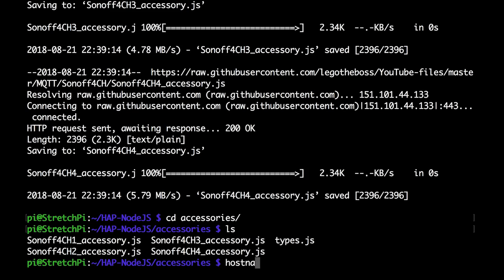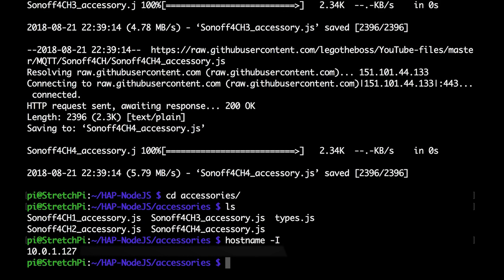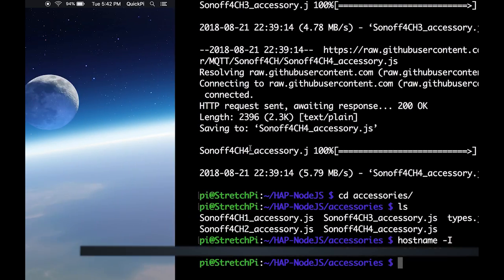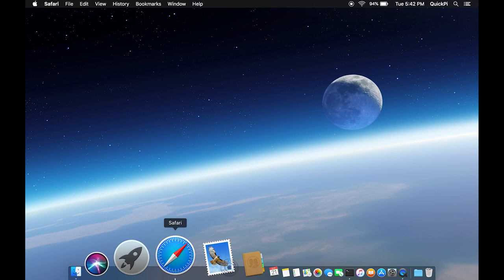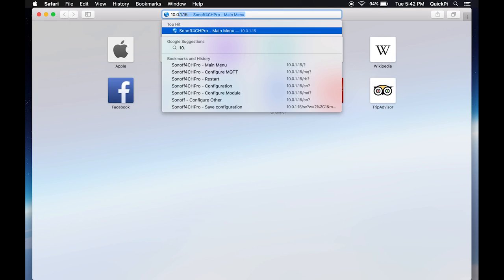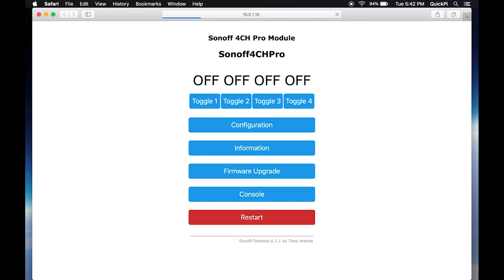So the next command you want to run is hostname space dash capital I, click enter. This gives you the IP address of your Raspberry Pi. Write down the IPv4 address. Next, go to your browser and open the web page of your Sonoff. So you should have the IP address already.